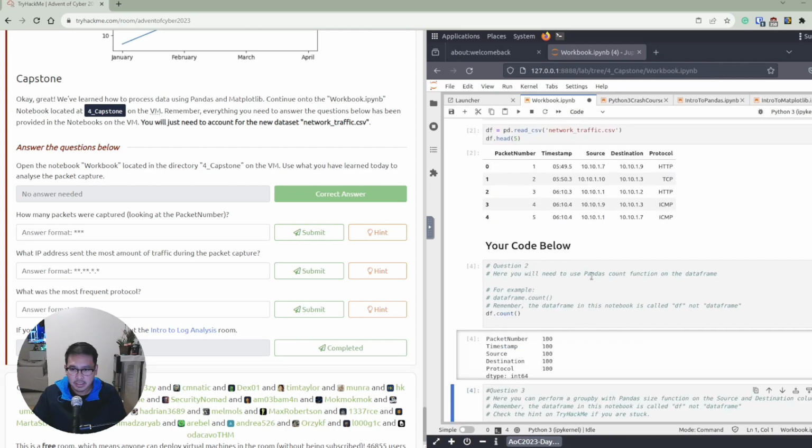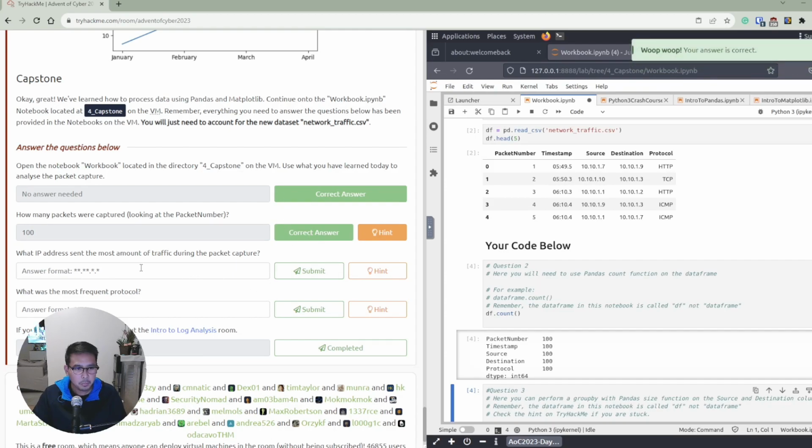but here it was asking us how many packets were captured. So here we're looking at the packet number. There are 100 for packet number, timestamp, source, destination, and protocol. And the data type is int64, which is an integer. So let's put 100 here, because that's what they're asking.